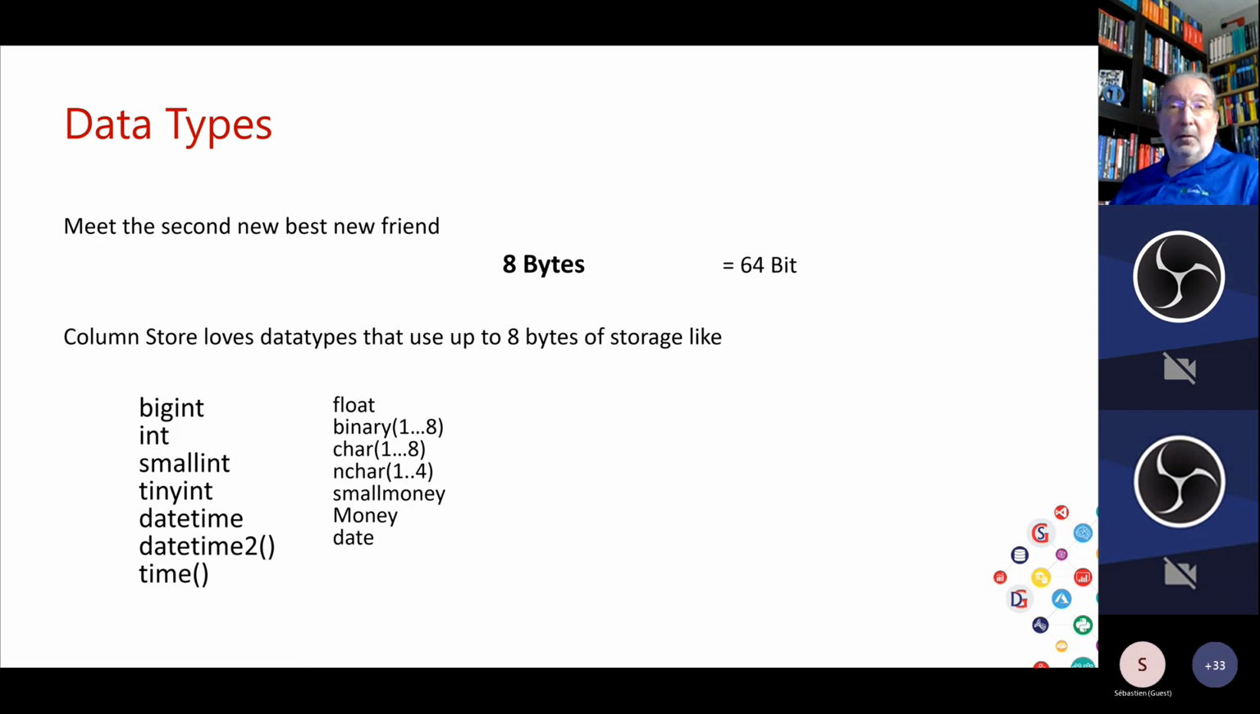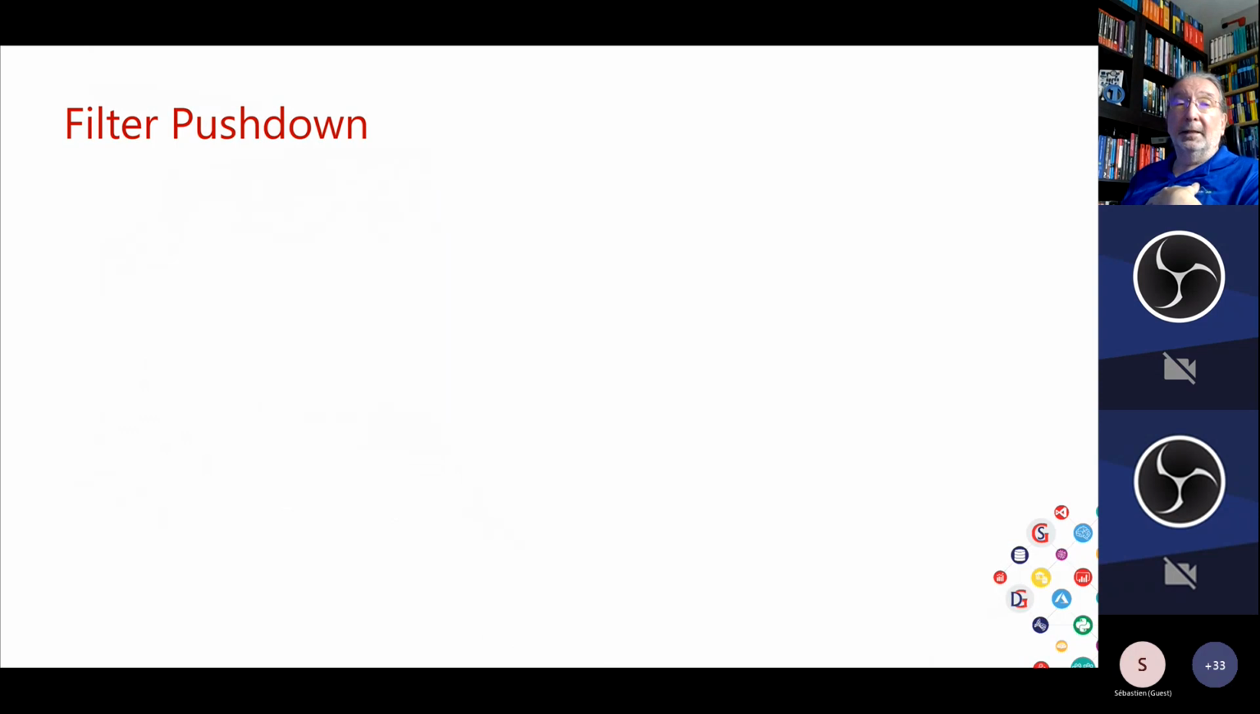So why is that? If these data types are smaller than this or the same size, a lot of the stuff that's in the next couple of slides is possible. If they're not, they work just fine. You can store your data, but it will not be able to use any of the optimizations I show you on the next slides. So the first slide is filter pushdown.